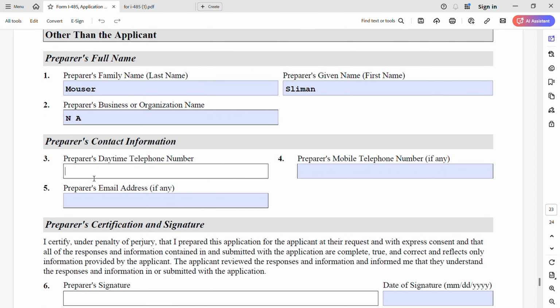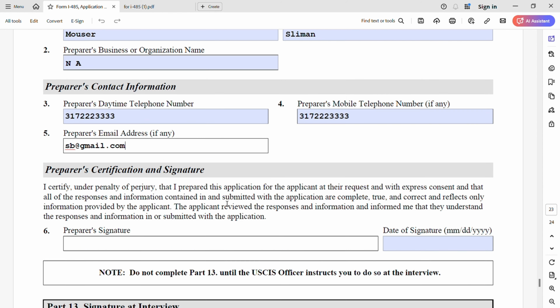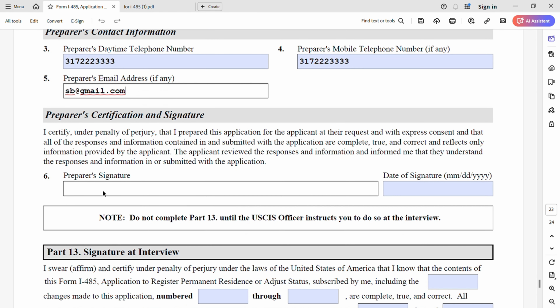Preparer's contact information is 317 222. Mobile number is the same, 317. And the email address is SB, which shares the same gmail.com. Preparer's signature. First, I'm going to date it. Today's date is the 12th, the 14th, 2024.